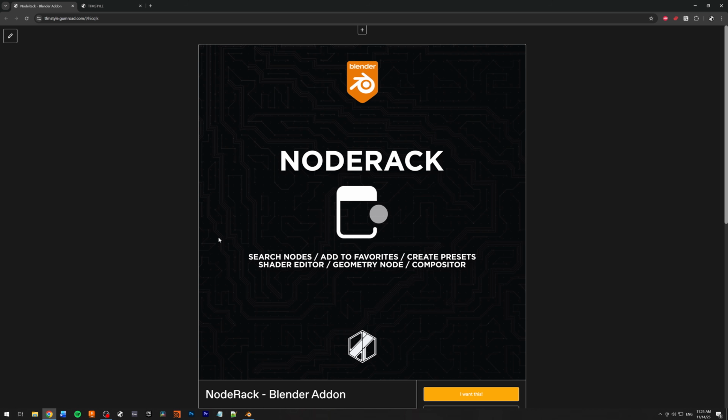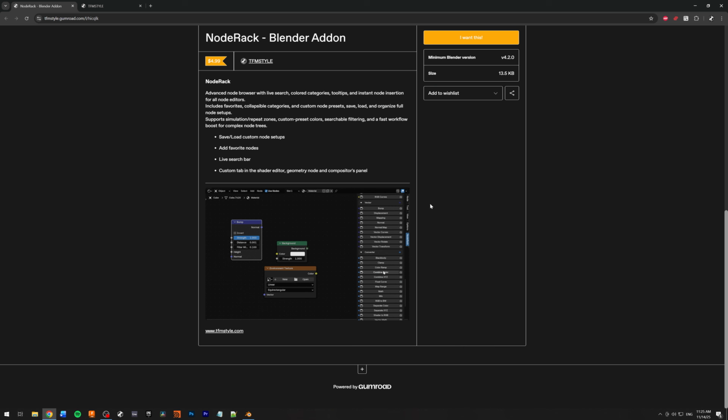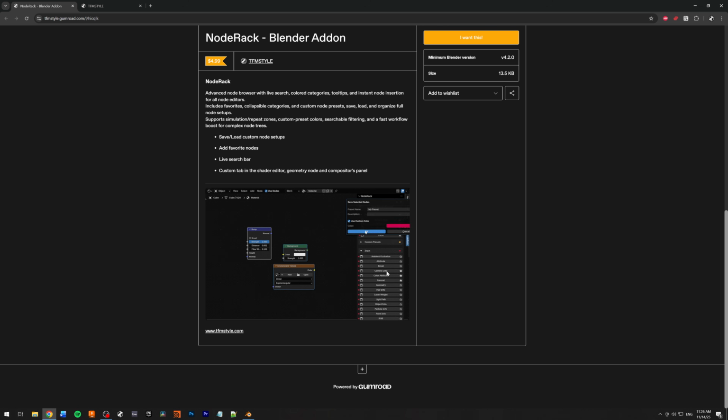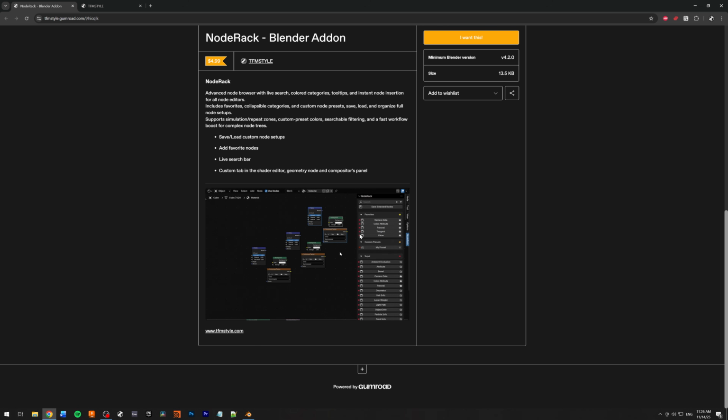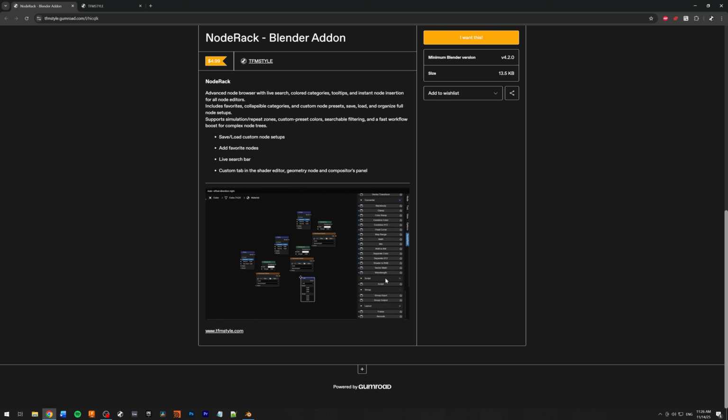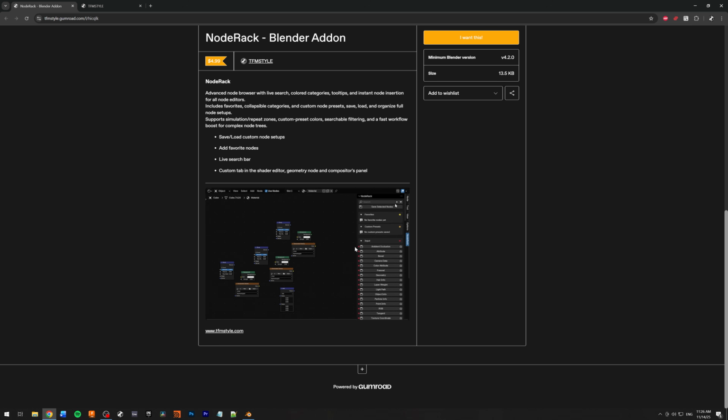Today I wanted to showcase my new add-on for Blender, the NodeRack add-on. This is a search node system which creates a rack on the tab here, as you can see, and from there you can search and load in pretty much any node that you want, and it comes with a couple more functionalities as I'm going to show you.